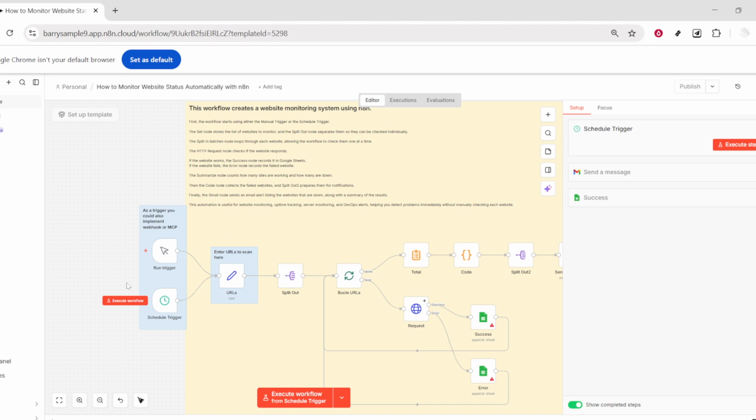Next, add a schedule trigger. Set it to the interval you prefer, every minute, hour, or day, so the workflow runs automatically and checks your websites without manual input. Choose a cadence that balances freshness with rate limits and resource use, especially if you're checking a long list of URLs.